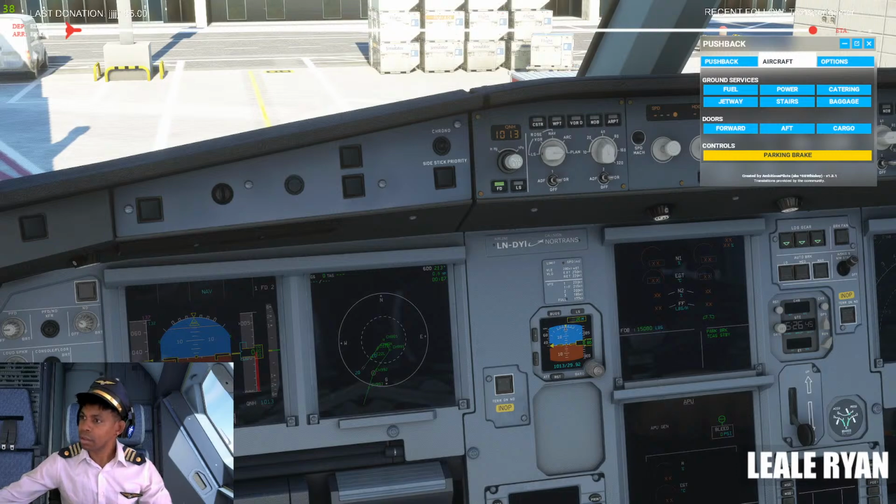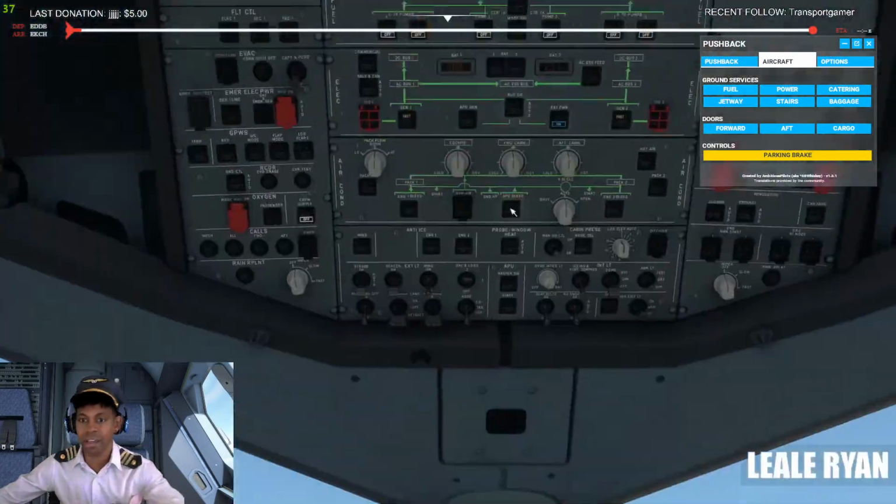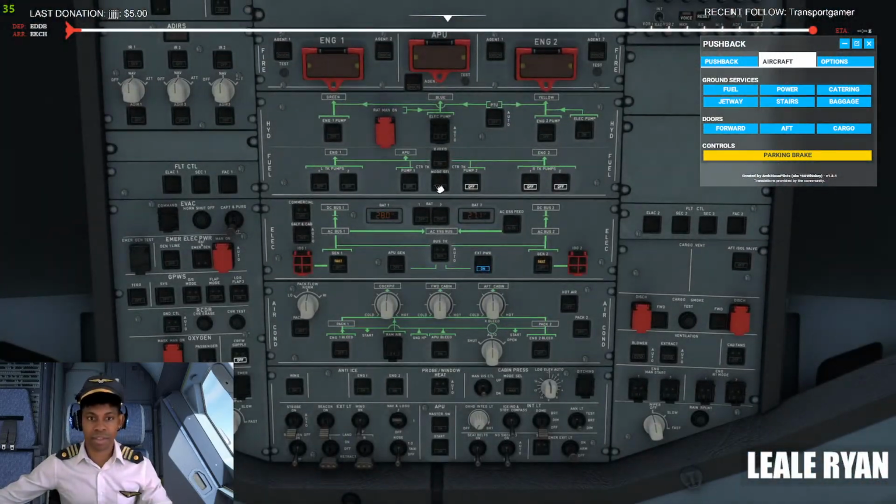Has 8 emergency exits, 4 on each side of the aircraft. The emergency exits are all marked with green exit signs. Okay, altimeter is Q1016. We're prepared for pushback here. Fuel truck is already done. Turn on our fuel pumps.